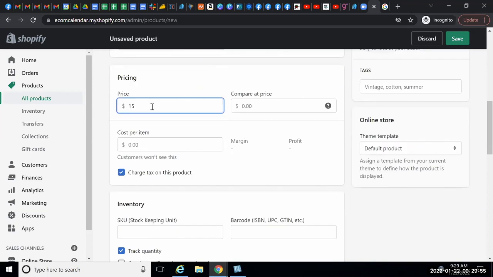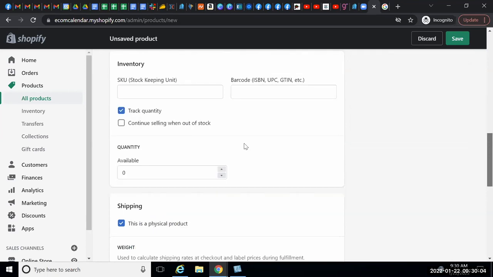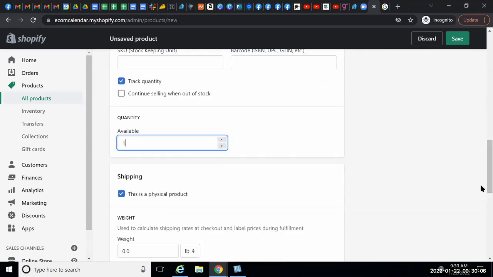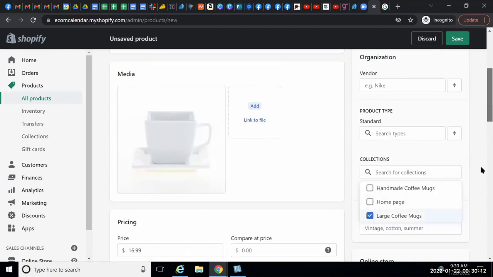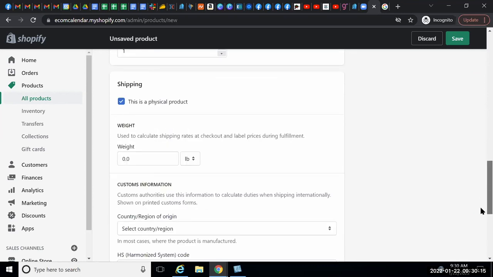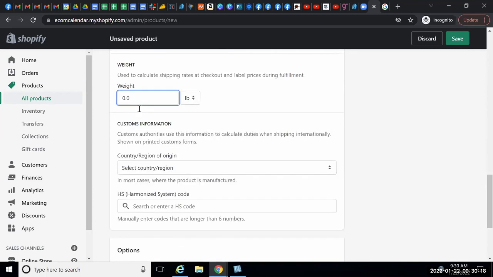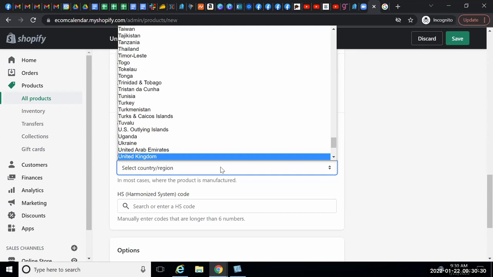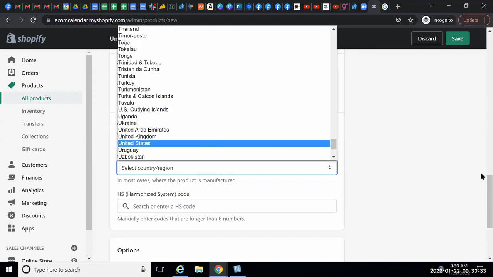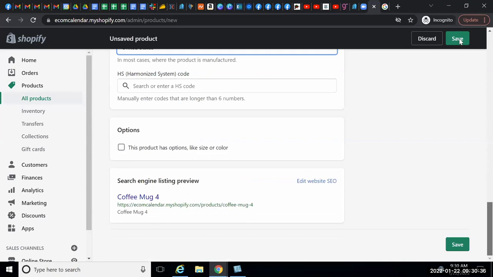And I'm gonna say that this one is $16.99. I'm gonna say that I paid $1 for it. And put in a SKU. I'm gonna put a quantity of 1. I'm gonna attach this to large coffee mugs, a collection of large coffee mugs. Let's just see. The weight is 4 ounces. It's probably too small, but that's okay. Just put in your stuff correctly. United States. And I'm going to save that one.